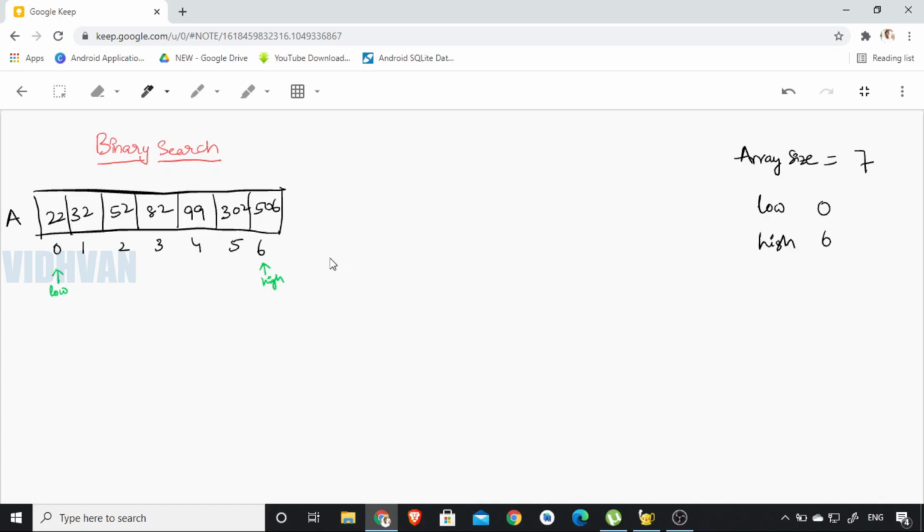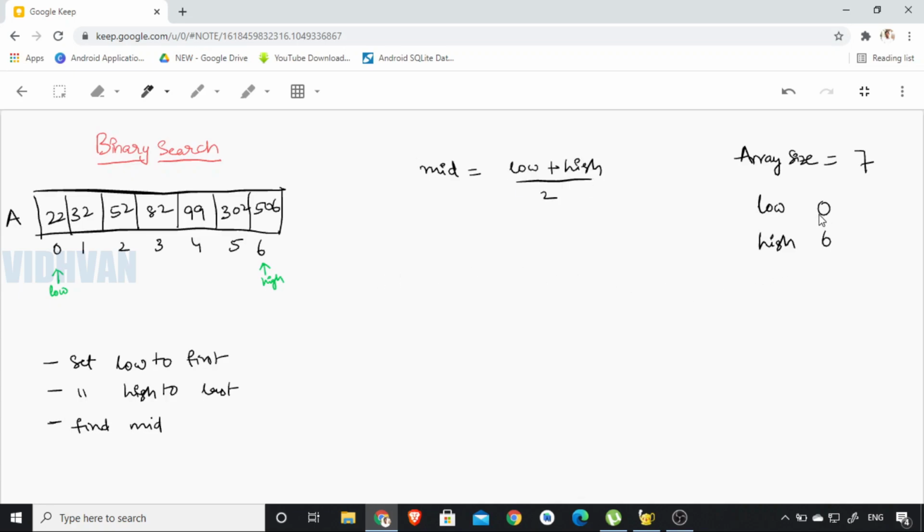Now the next step in this algorithm is to find the mid value. So first, set low to first index, set high to last index. Now the third step is find mid value. So how do we find mid value? Mid value can be found using this formula, which is (low plus high) divided by 2. Now as of now, the low value is 0 and the high value is 6. So the mid value will become low, which is 0, plus high, which is 6, by 2. So 6 by 2 yields 3. So mid value is 3. Now we will have another pointer which is called mid that points to the center element of the array.